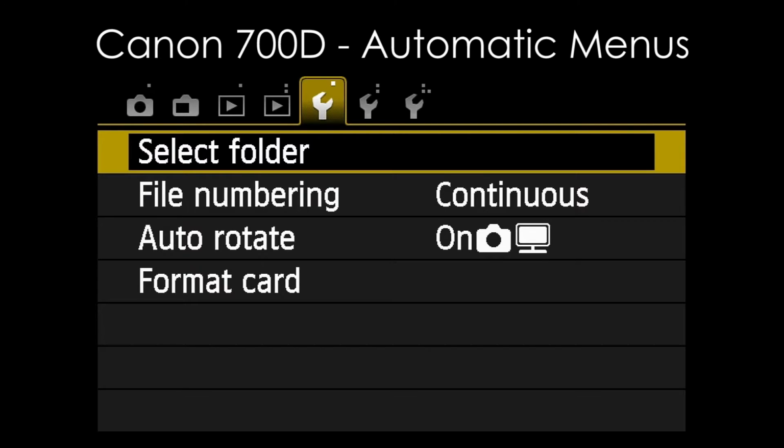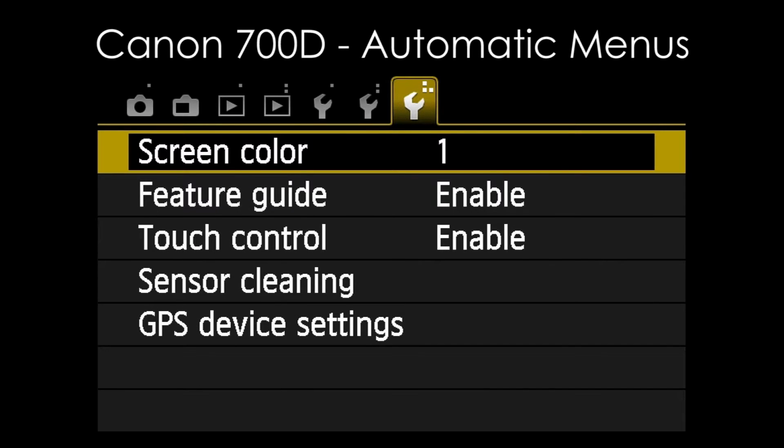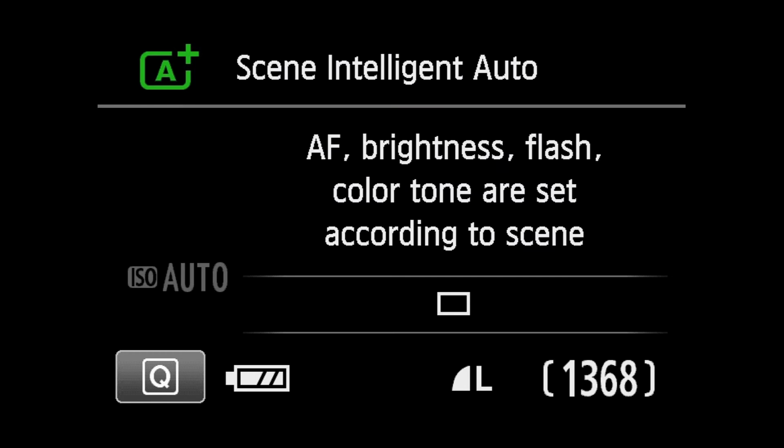And then we've got a couple of tabs which are related to the camera configuration and settings, things like the time and date. Now we were using this with the automatic mode, so this is in the fully automatic mode. So these menus are the limited set.